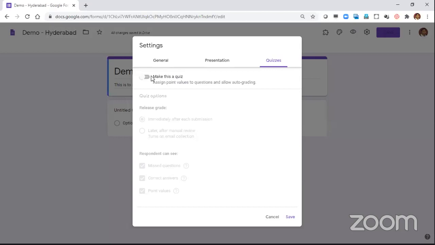So click this. When you click this, there are a couple of things. Immediately after each submission, the grade would be released. So he'll get to know whether the answer is correct or not. The respondent can also see missed questions, correct answers, point value. So how many points he has got. All that he can see. If you have any doubts, click on this question mark. So identify which questions were answered incorrectly, and show the correct answer for each question after grades are released. And show total points and points received, total marks and marks that the test taker has got. So you can check this.